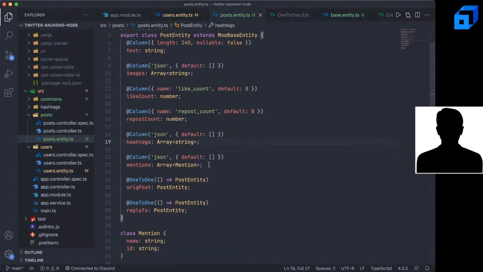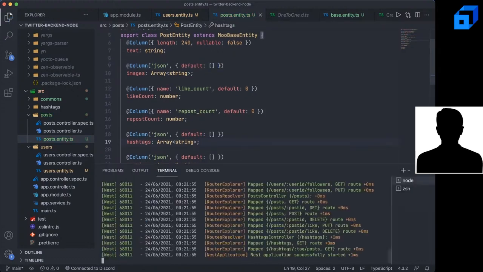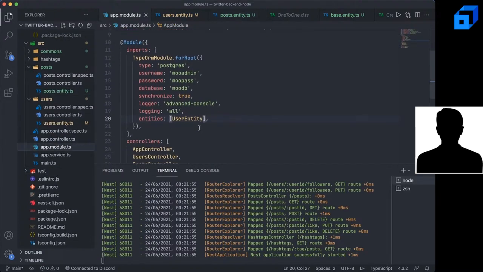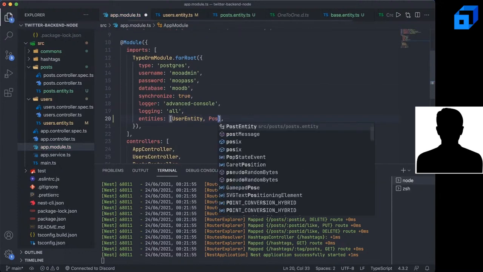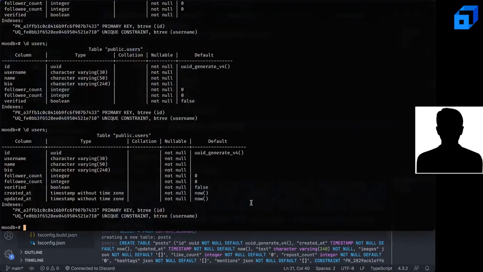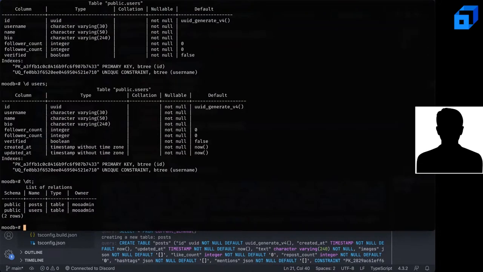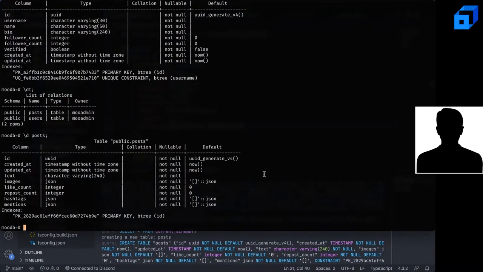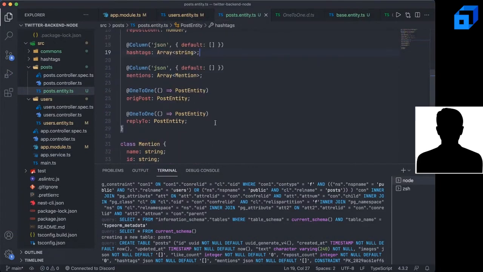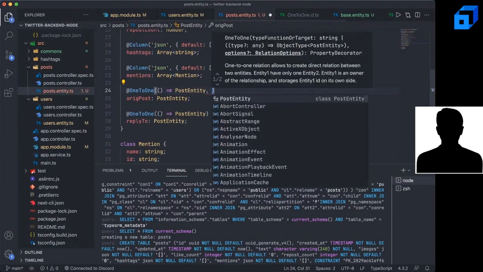Yeah. So let's run this one. I'll just add to app module and in the entities add the post entity. Let's check now. So we've got the post table. If I look at the post table, foreign keys did not get created as it seems. So ID got created, text, images, like count, repost count, all that is there. The one-to-one entity, these did not get created, it seems.